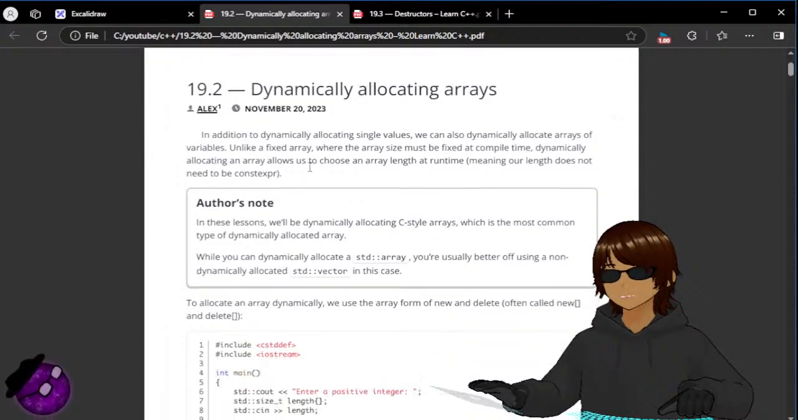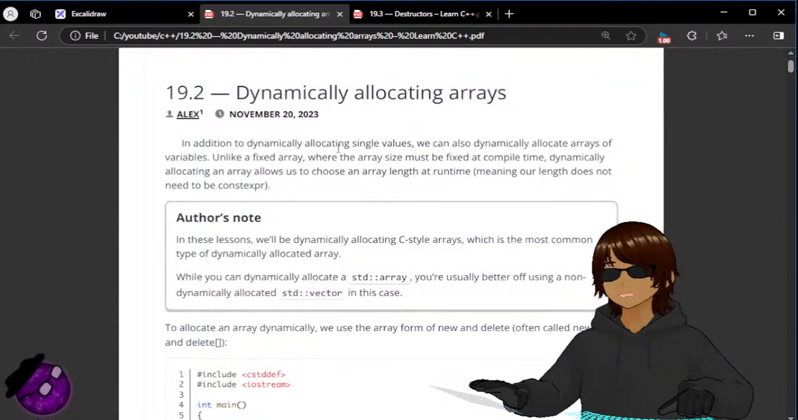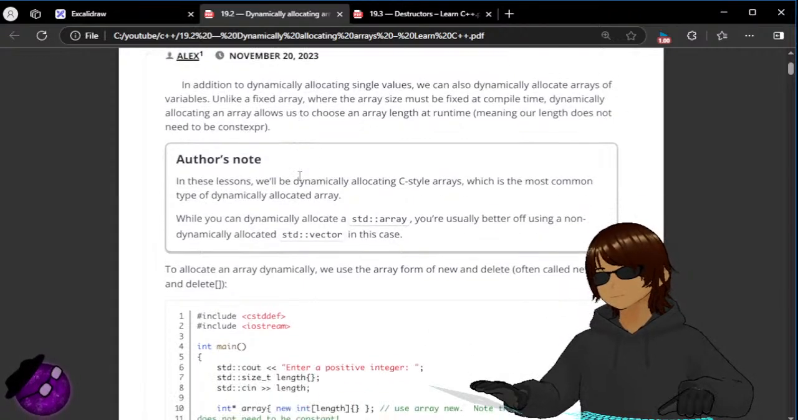Dynamically allocating arrays. In addition to dynamically allocating single values, we can also dynamically allocate arrays of variables. Unlike a fixed array, where the array size must be fixed at compile time, dynamically allocating an array allows us to choose an array length at runtime. In these lessons, we are dynamically allocating C-style arrays, which is the most common type of dynamically allocated array.